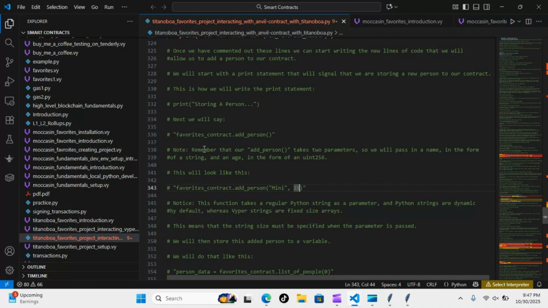Note, remember that our add person takes two parameters, so we will pass in a name in the form of a string and the age in the form of a uint256. This will look like this. You see favorites contract.add person. We have Mandy and they have 31. Notice this function takes a regular Python string as a parameter, and Python strings are dynamic by default, whereas Vyper strings are fixed size arrays. This means that the string size must be specified when the parameter is passed.